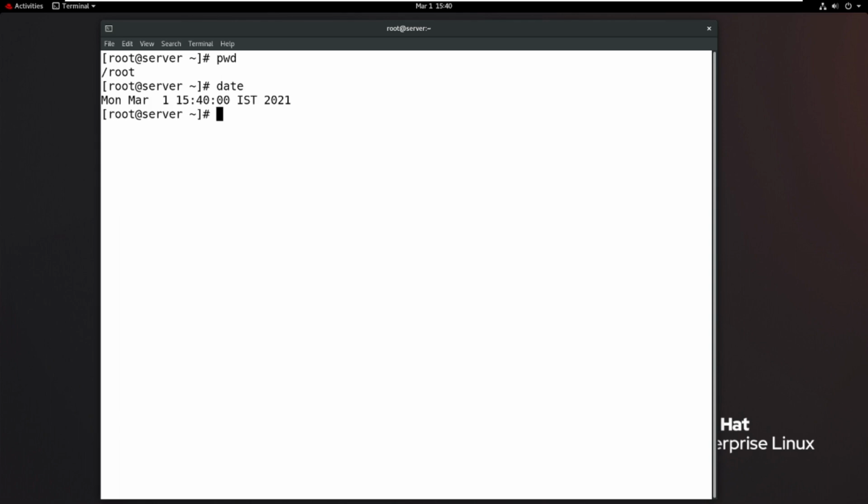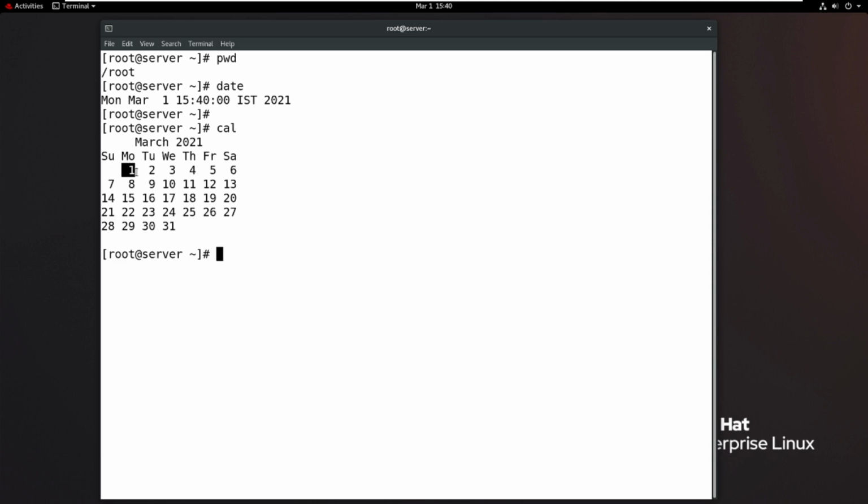Date is the command to display the current running system date and time. So now it is Monday, March 1st, 3:40 Indian Standard Time. You want to display the current month calendar, cal is the command. And logname is the command to check your current login username. My current login username is root. Otherwise, whoami is the command to check your current login user. So my current user is root.